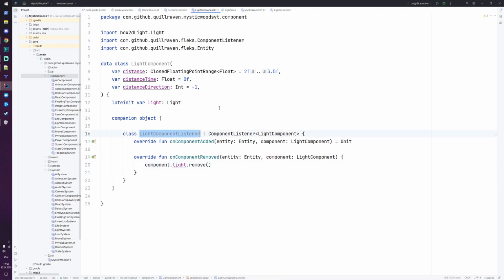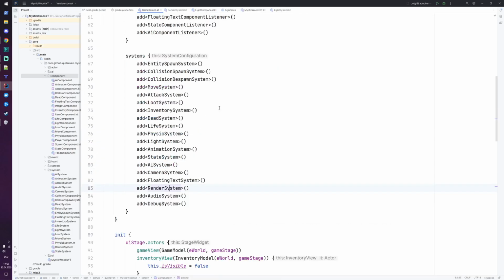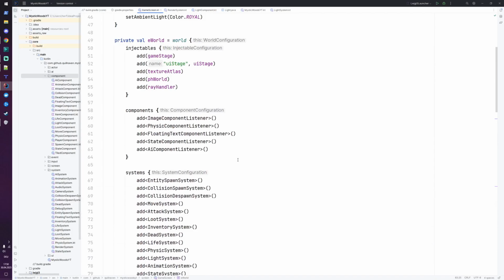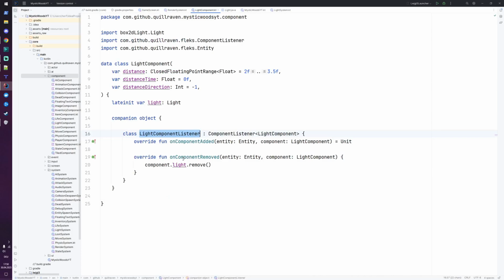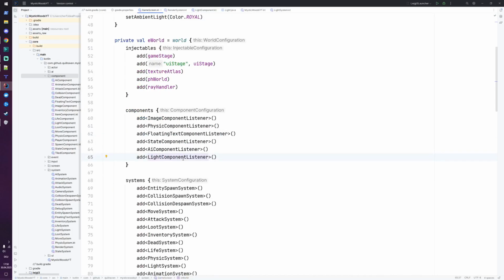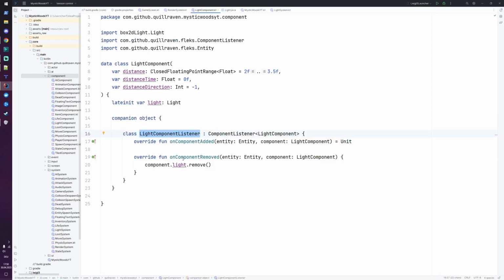Okay, and this component listener, as always, let's not forget it. We need to add it, of course, to our entity component world. So here we already have some listeners, and let's here also add a light component listener. Great stuff. So we have that here as well, and the component itself, I think, is also almost done.